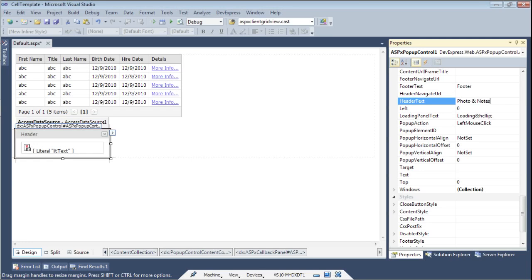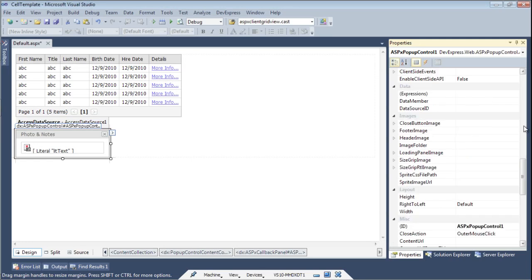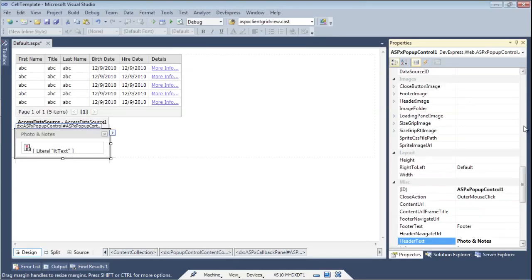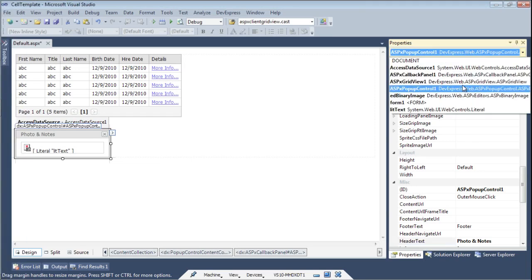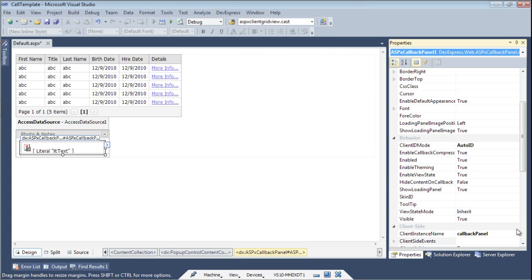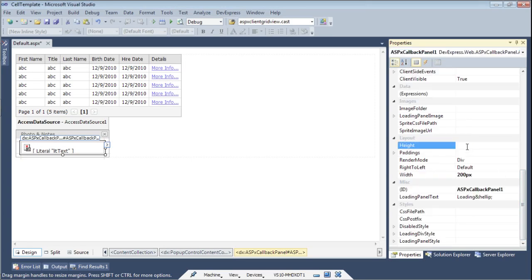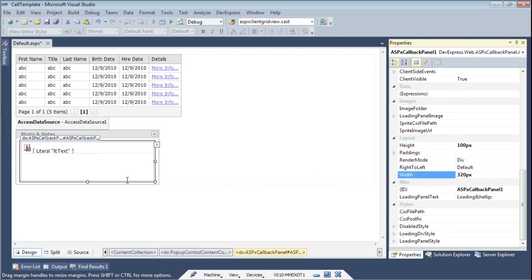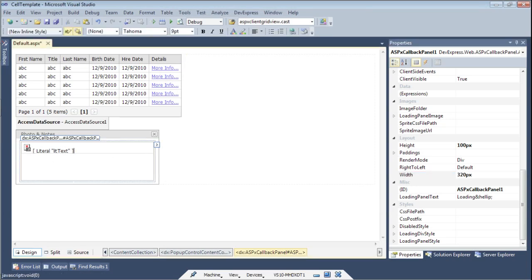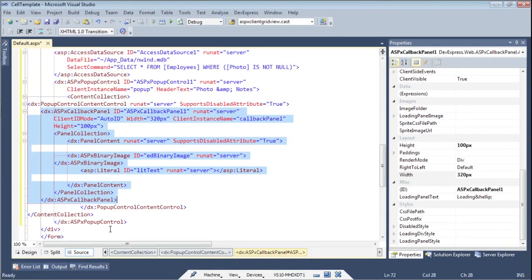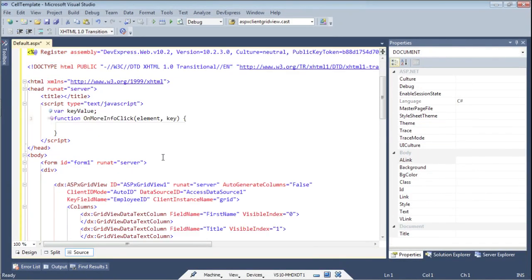Call this photo and notes. And now let's set the height and width of the callback panel to a little bit different, so that way we're showing a little bit more. So we'll set the height to 100 pixels, and we'll set the width to 320 pixels. So that's big enough to show the picture as well as the text within that picture. So now we can go back to our script here because we've got more or less the foundation.